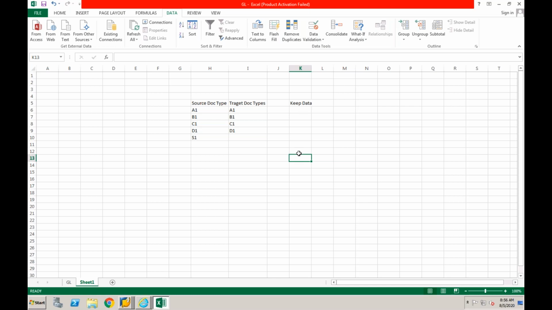So one is keep data, second is mapping obligatory. Normally you will use this mapping obligatory if your mappings are completely different. So here you have A1, here you have Z1. Here you have B1, C1, D1, S1. Here you have Z2, Z3, Z4, Z5 like this. Right. So in this case, there is no other option. You have to maintain everything manually. Right. So you'll go for mapping obligatory.